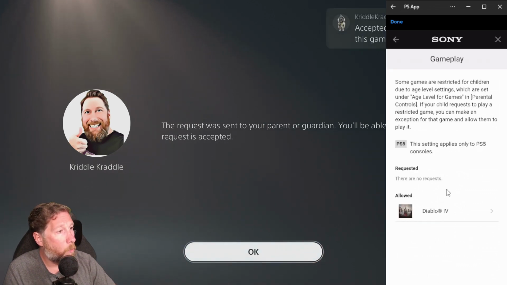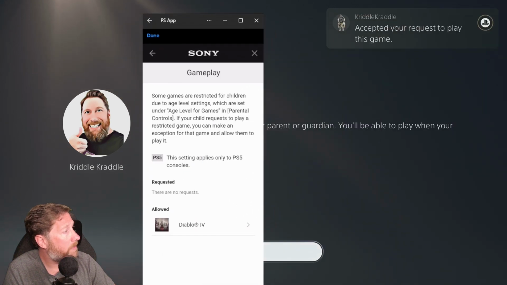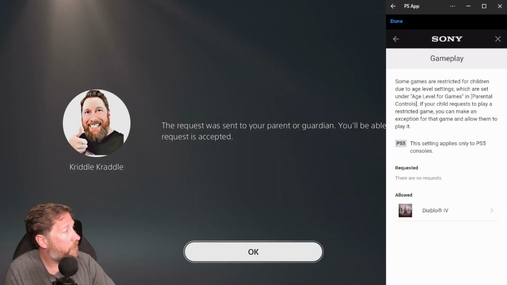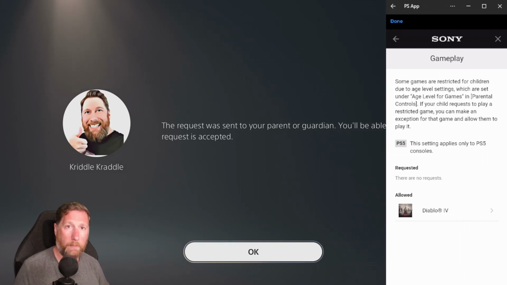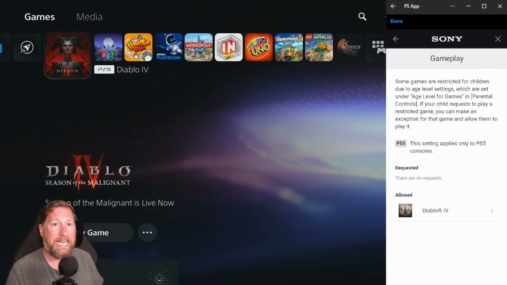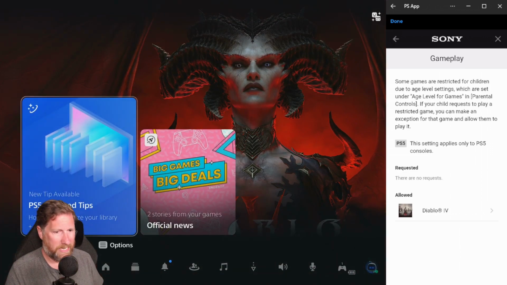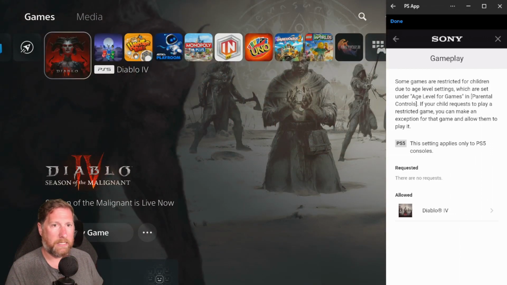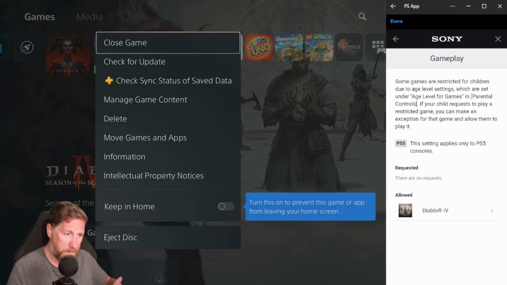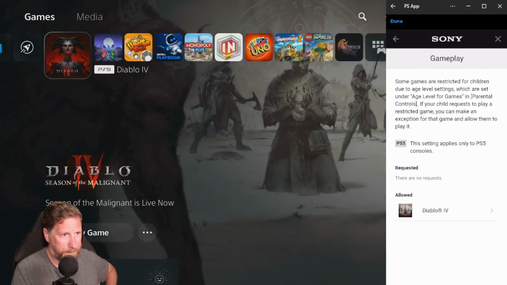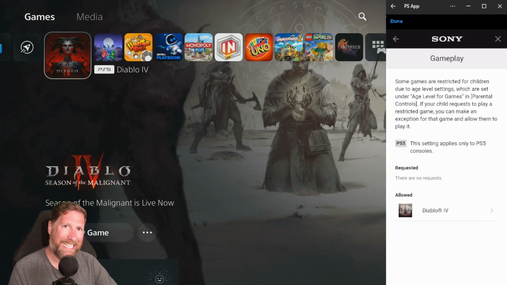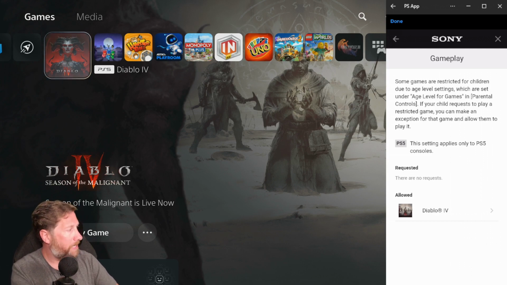And then it will whitelist that game, and it'll pop up on the PlayStation. It said, accepted your request to play this game. So you see that actually on the PlayStation there, and then you can come back out, and now my son will be able to actually play the game if he wanted to. Of course, I wouldn't give my son access to Diablo because it's not appropriate for his age, but that is how you do that. It works the exact same way when you go to do communications.